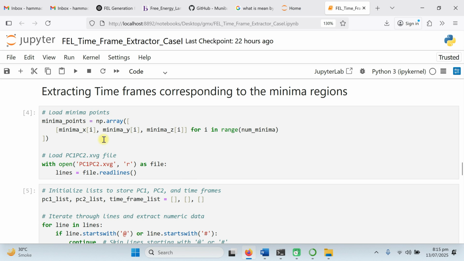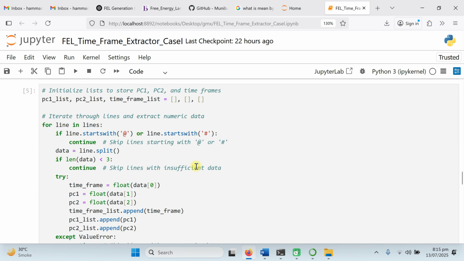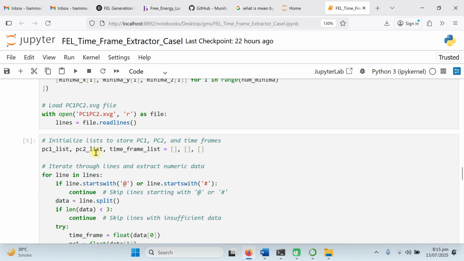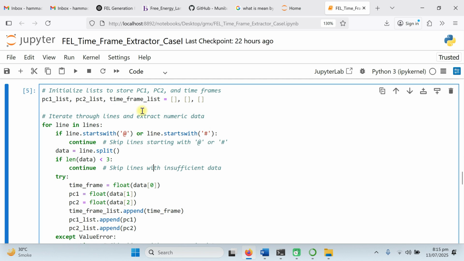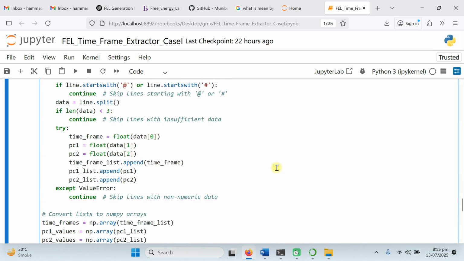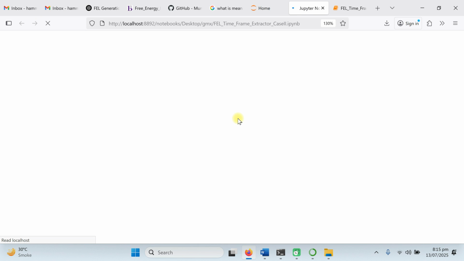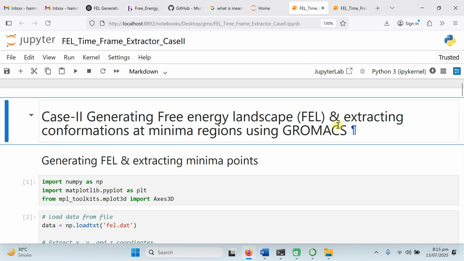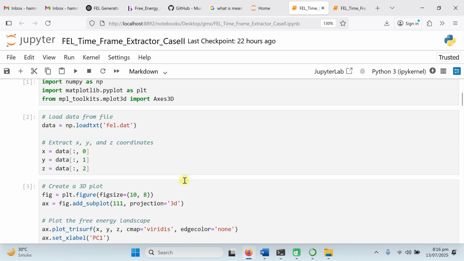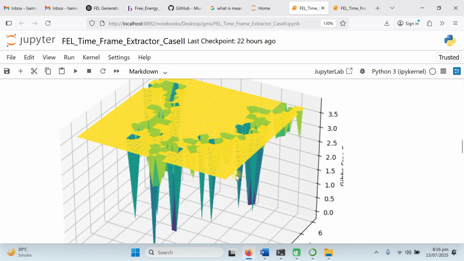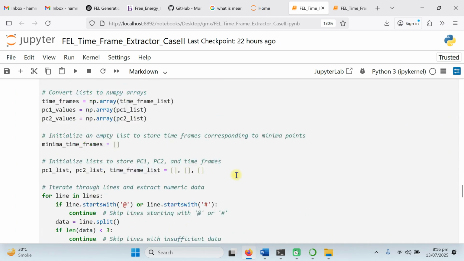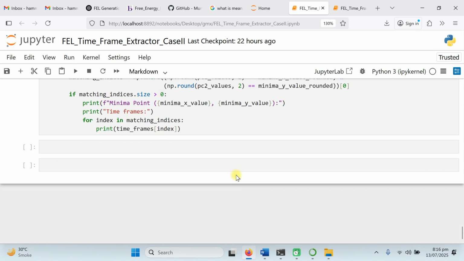These are the minima load points. It will load the points from PC1 and PC2 and read the frames. This figure is used to store the PC1, PC2 and time frame. So this is case 1. In the same way, this is case 2. In the same way, you can run each cell of case 2 one by one for the free energy landscape. With minor modifications, you will get a different kind of graph, a slightly different graph according to your need.